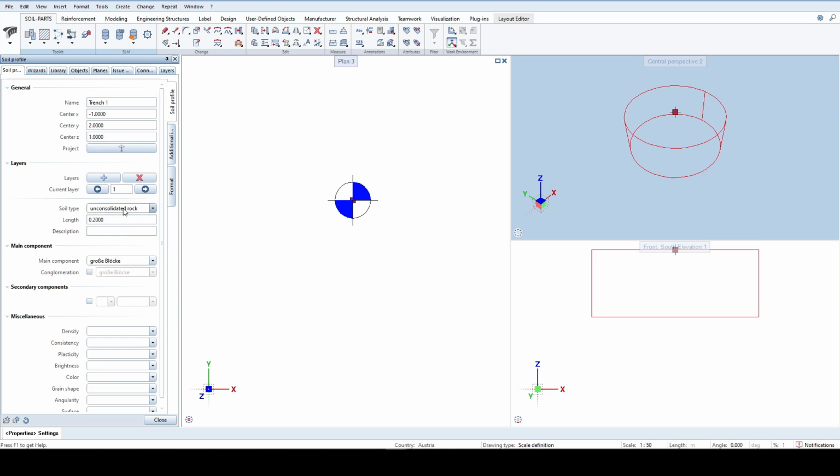We can then define whether the layer is unconsolidated or consolidated rock. In the Main Component section, you can select one of the soil types with the combo box. With the Add Layer button, you can add another layer to the profile.